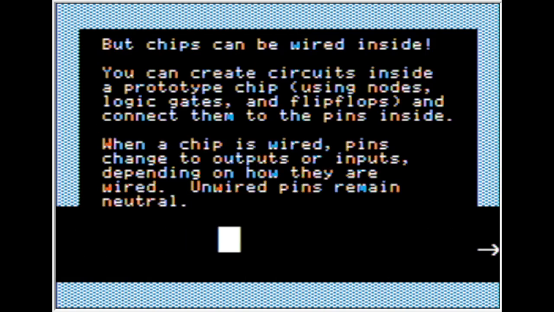But chips can be wired inside. You can create circuits inside a prototype chip using nodes, logic gates, and flip-flops to connect them to the pins inside. When a chip is wired, pins change to outputs or inputs, depending on how they are wired. Unwired pins remain neutral.